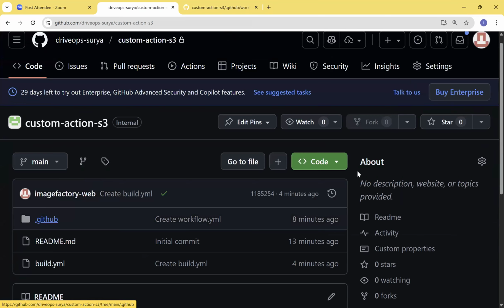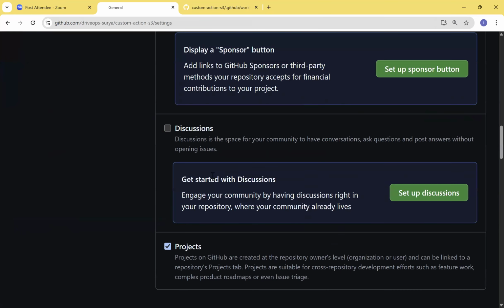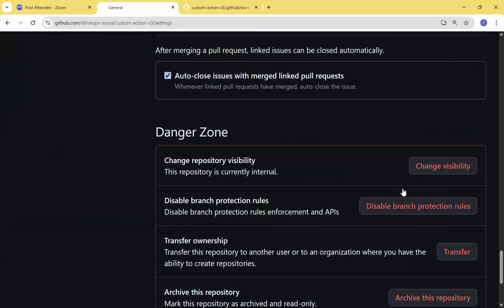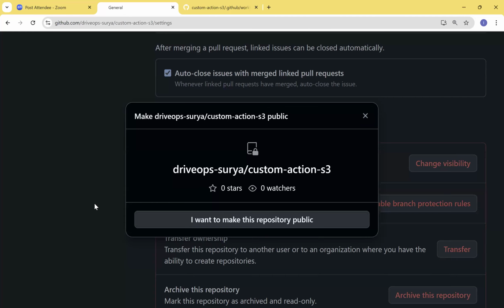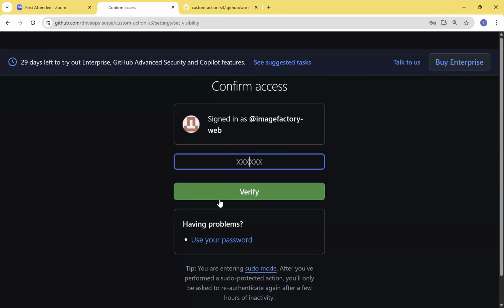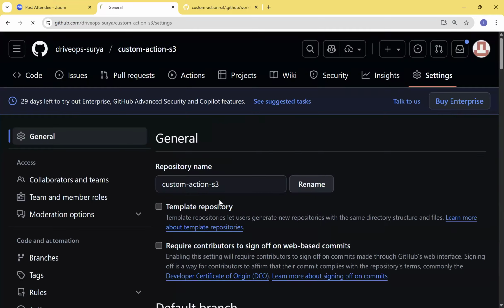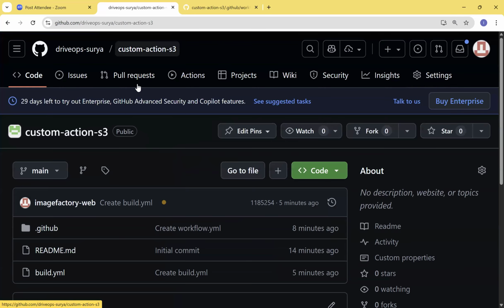So first thing that I'm trying to do is I'm changing the visibility of this custom action, basically the repository, to public first. It is asking for access. Let me give that. So I change the repository to public.